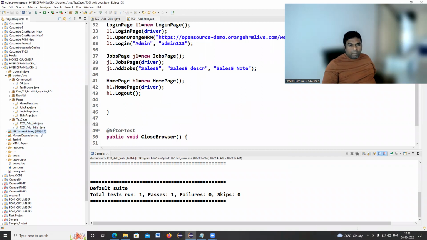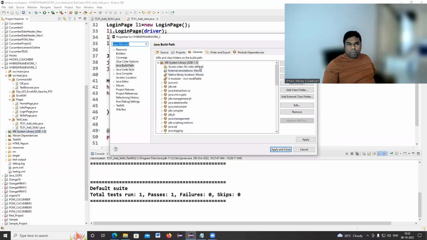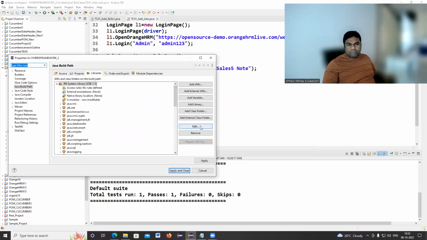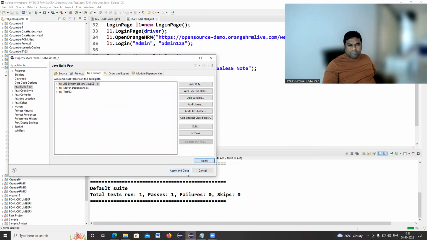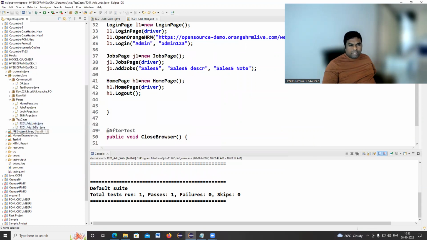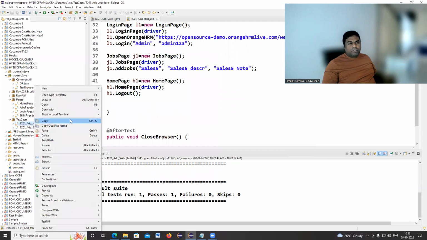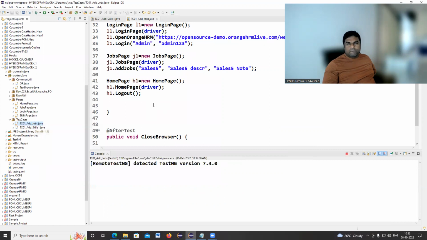Okay. So let me make it 1.5. Sometimes it might not execute, so change it to 1.8. Okay, right. Now let's execute TC01 add jobs. So this time a sales 5 record has to be created. Let's run this code.